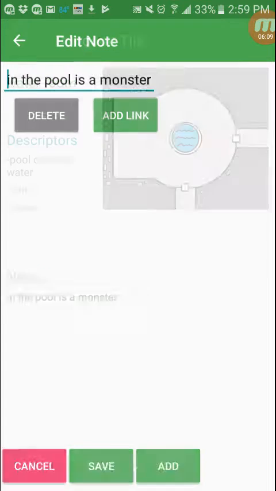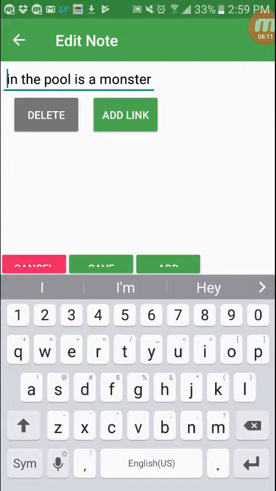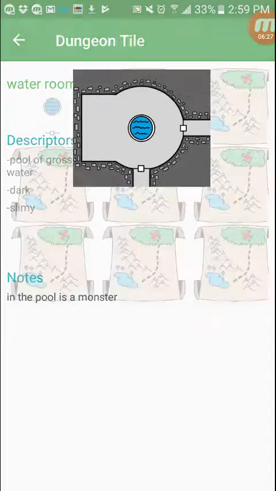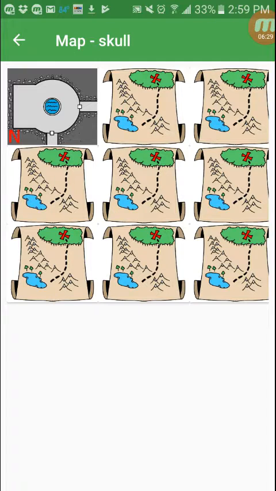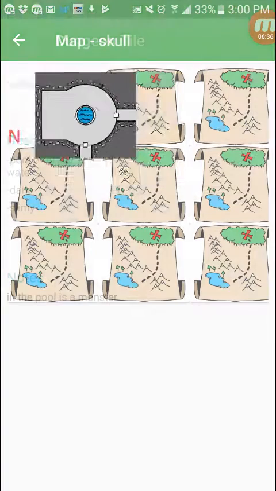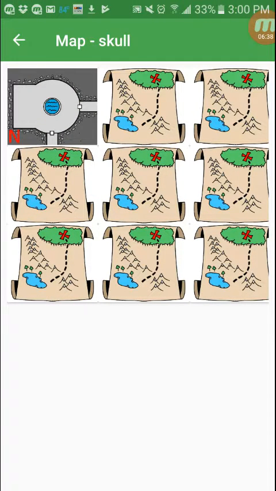So in these notes, you could copy and paste text into this so that it would be available on this screen, so that as you're leading your players or building this dungeon, you have all of the information that you need on each tile. And if you notice that now that we've added that note, this red letter N has appeared down here telling us that there's a note and that there's something attached to this tile as far as information is concerned.